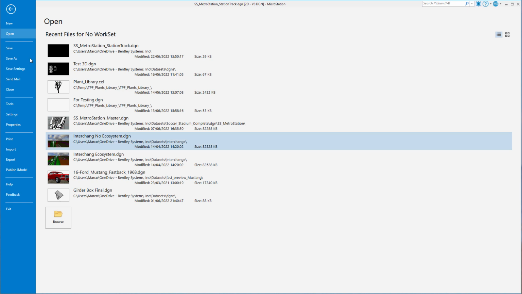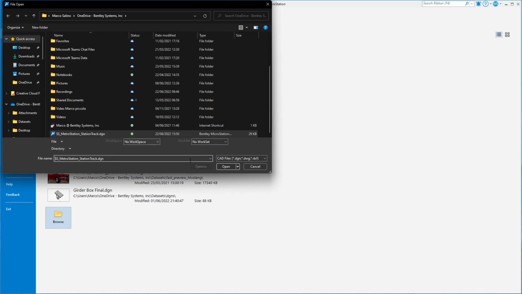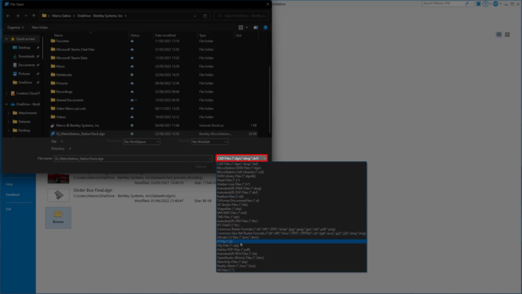And the same results will be achieved by opening the PDF file and then saving it as DGN.